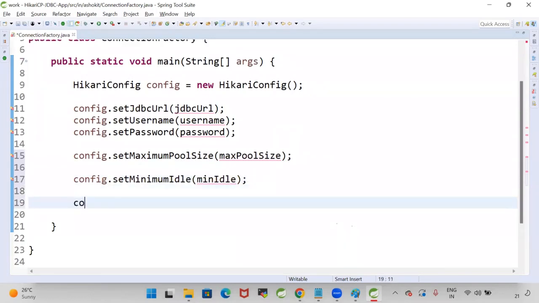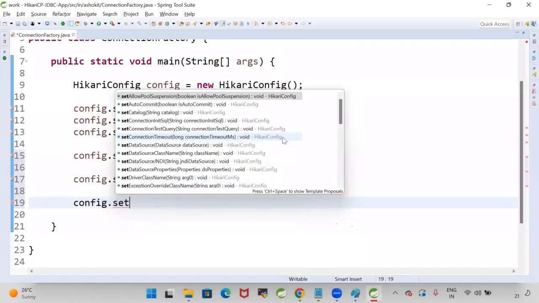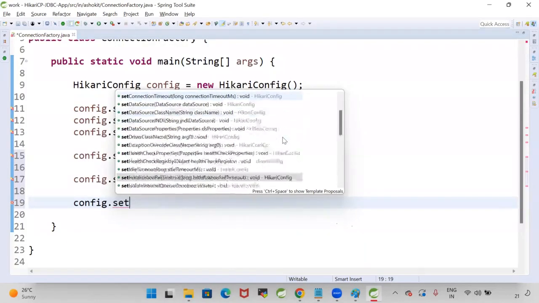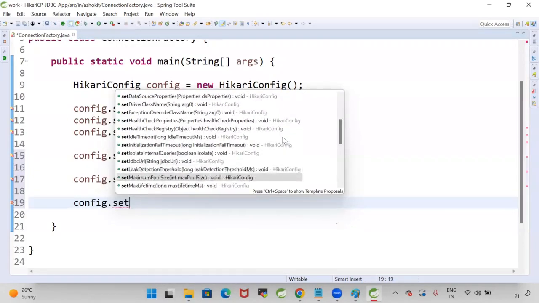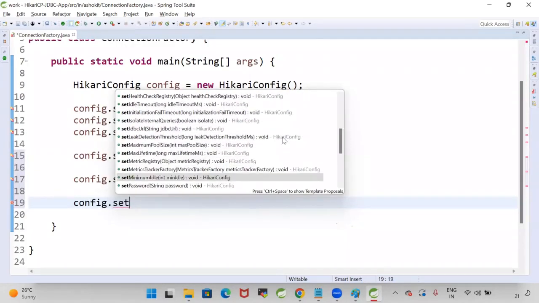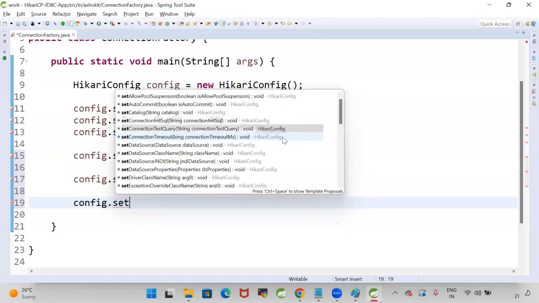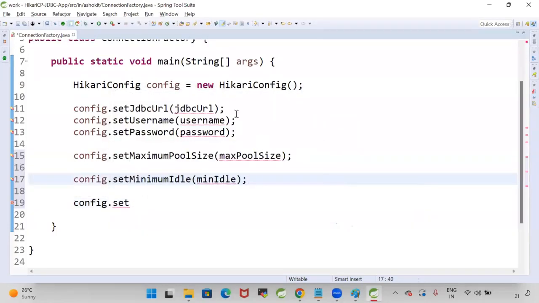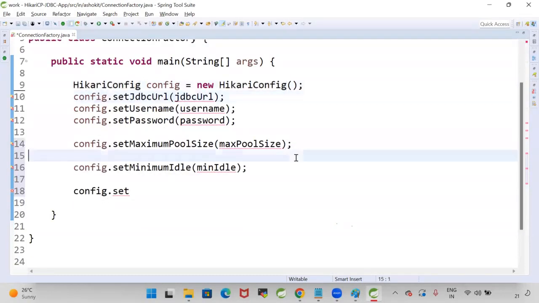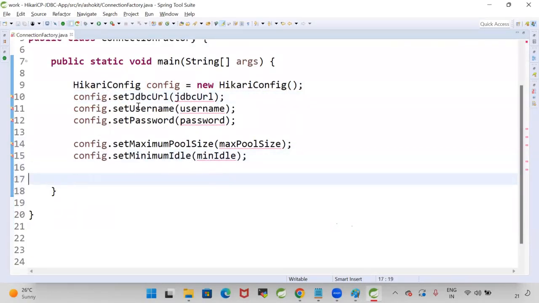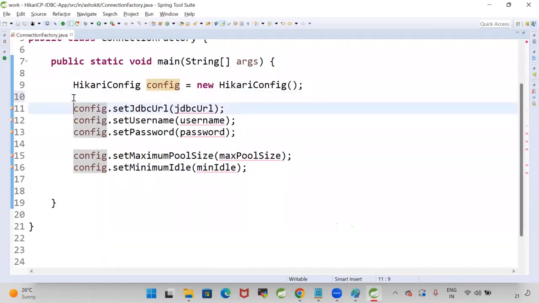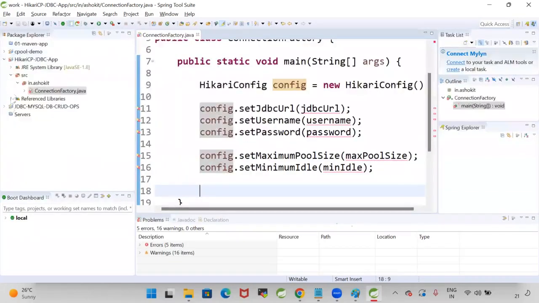Now the config has methods like setAutoCommit, setConnectionInitSql, setConnectionTestQuery, setConnectionTimeout, setDataSourceClassName, setDriverClassName. You can set the driver class name, JDBC URL, maximum pool size, max lifetime, minimum idle, password, pool name, read-only. Like that, there are so many methods available. So by using these methods, we are going to set up the connection pool: JDBC URL, username, password, pool size, and idle time. Okay, let me take those things.